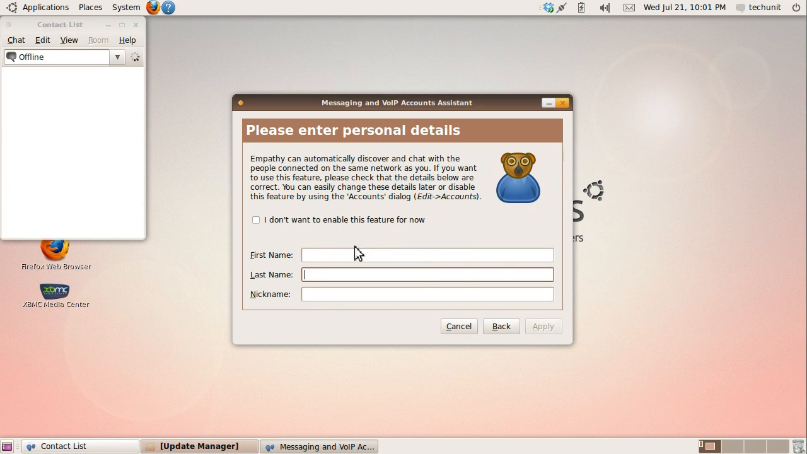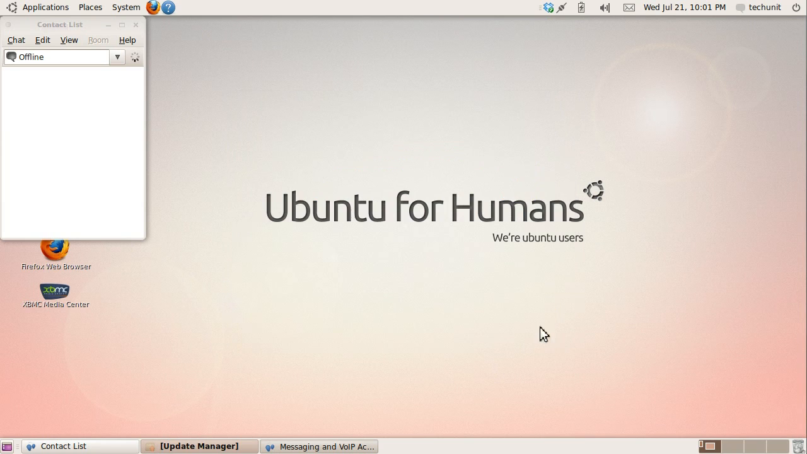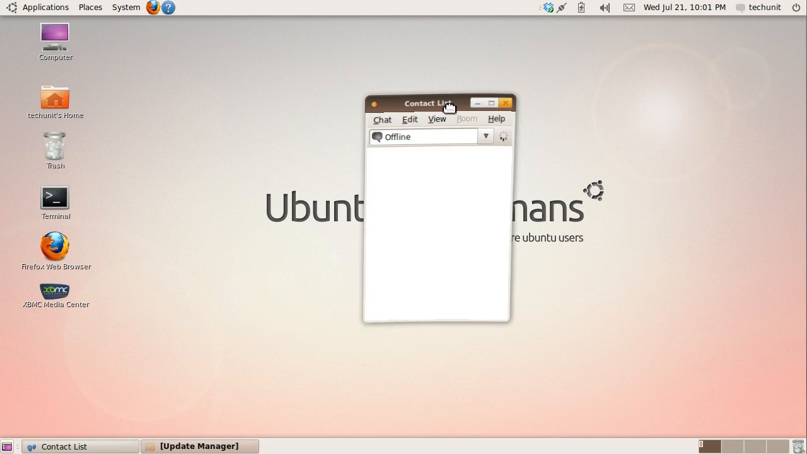Next, you may be asked to enter some personal information. This is not necessary, and you can check not to do this if you don't want to. Click Finish, and you'll be logged right into your account. That's it. It's that simple.